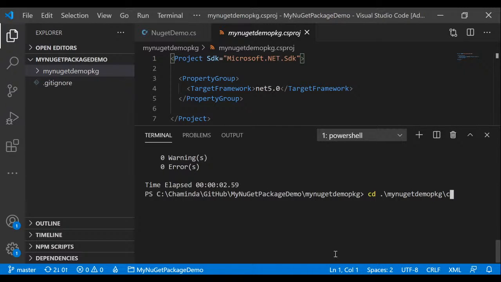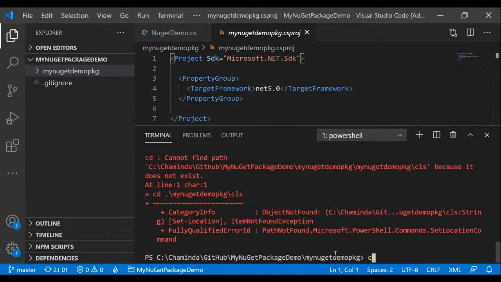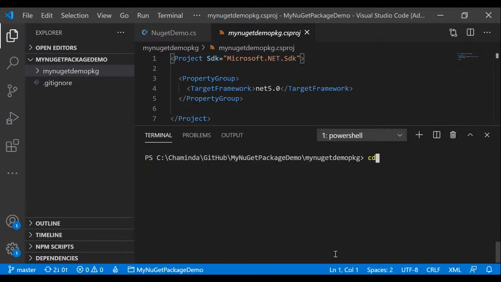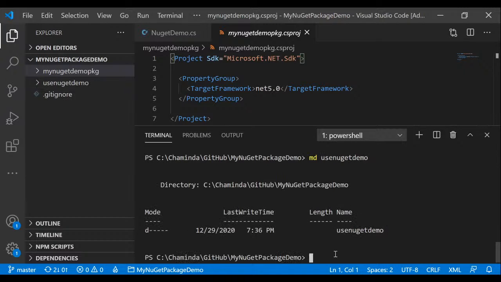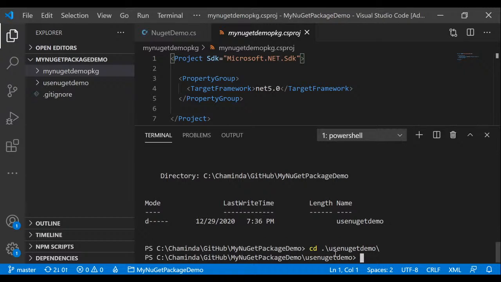Okay, so I'll do a cd double dot and get out, and then I'm in the root level, and then I'm going to create another folder. Maybe I have the command already saved. Let me see. Okay, so let me create a folder called use NuGet demo. Okay, so another folder created now. Let me cd into that. Okay, so I'm inside that use NuGet demo folder. You can see the folder is created here.